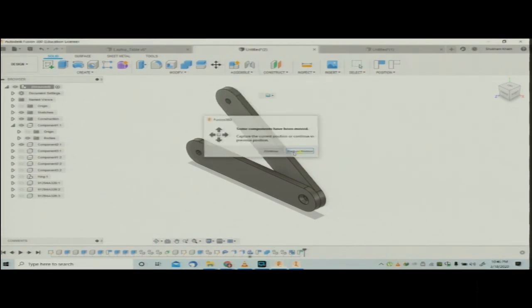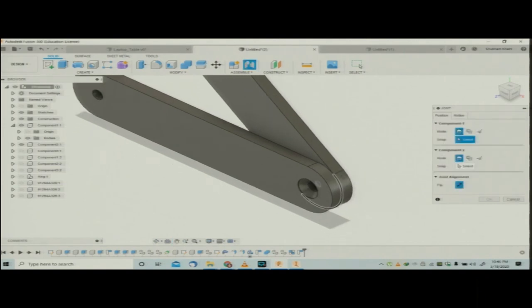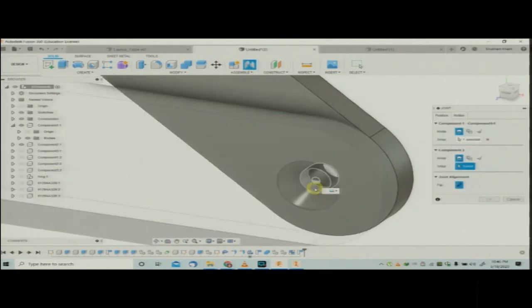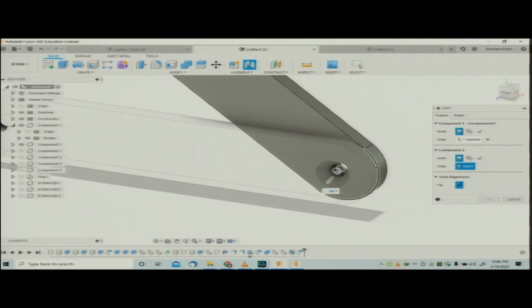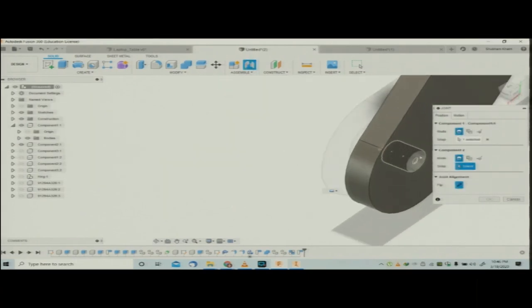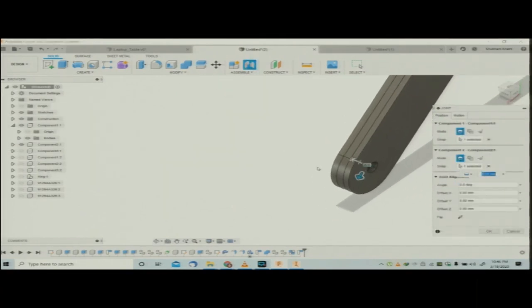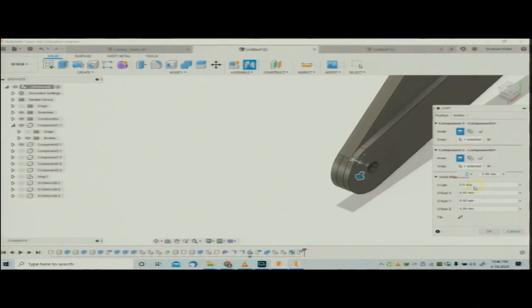I can select joint, capture position, select the first component and the second component. See, the screw that was there before was bringing its profile and the screw threads were being shown. So I have isolated these two components to work on only them, and I can create the joint here. The joint type here will be revolute.